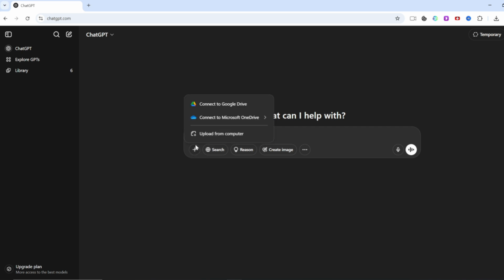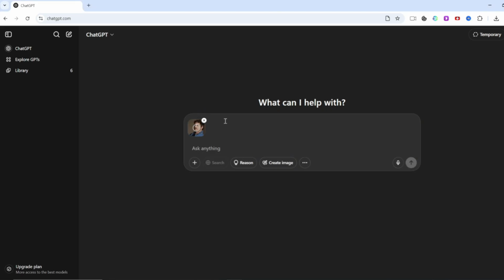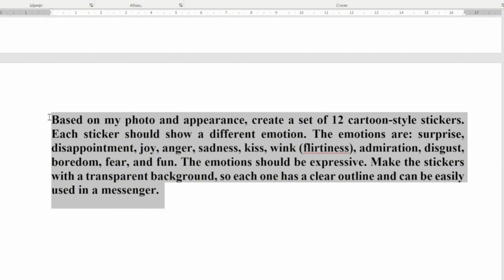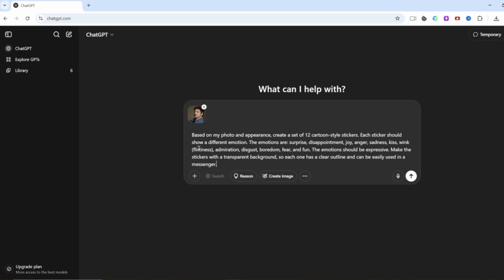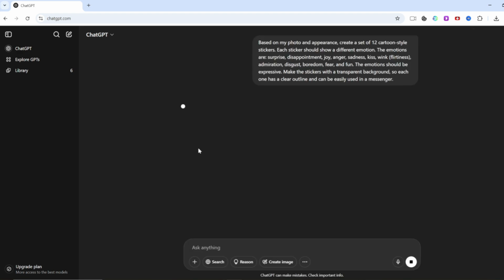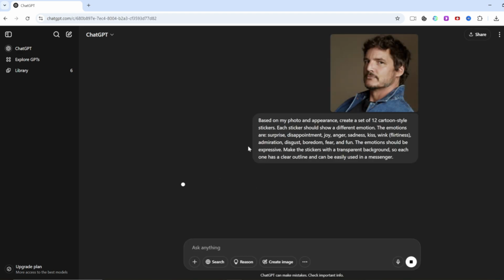Step 3. Upload your image and paste a specific prompt into the input field called prompt. To make things easy, I've already written it for you. You'll find the exact text in the description below this video. Just copy and paste.